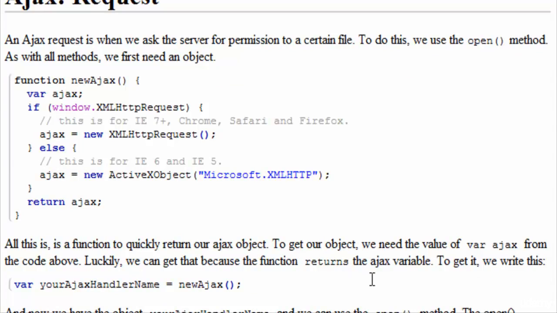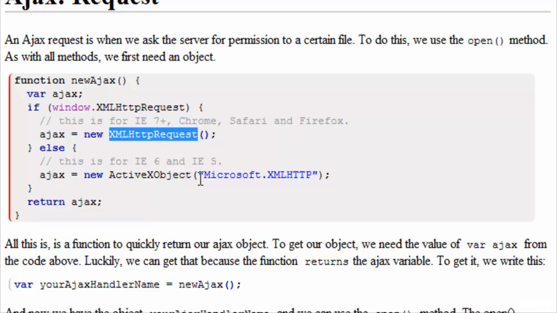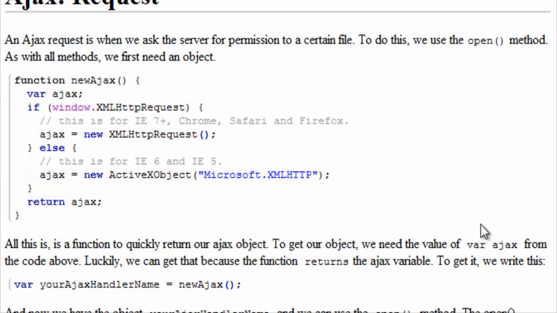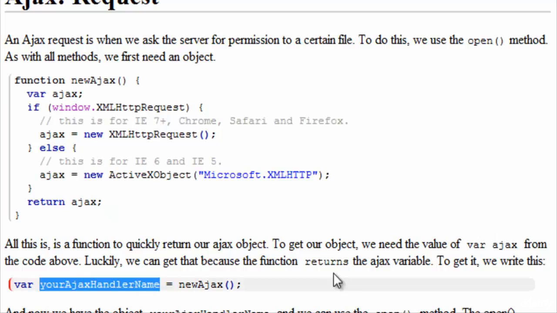To get our object, we need the value of variable Ajax from the code above. Luckily, we can get that because the function returns the Ajax variable, where it says return Ajax, and in either case, it's going to give us a value here. It's either going to be an XMLHttpRequest or an ActiveX object. And in both scenarios, it's going to return the Ajax value. So to get this, all we have to do is write variable, your Ajax handler name, and this could really be anything. I just usually write Ajax handler or something like that, so we're familiar with what we are working with. And the variable is just the function.